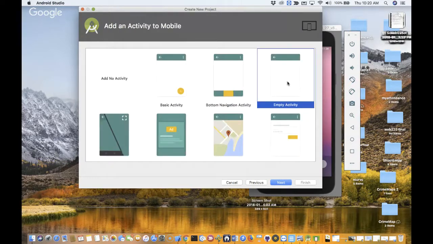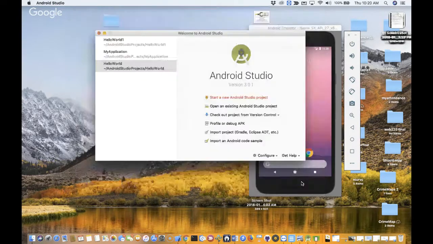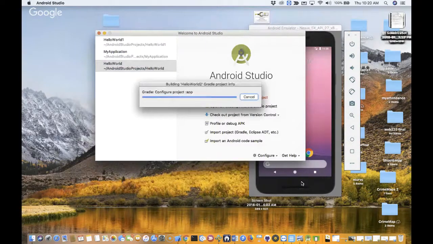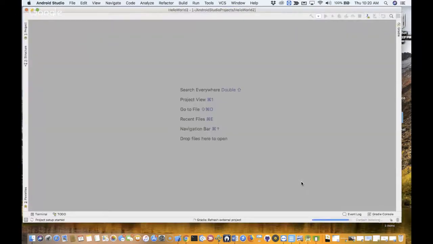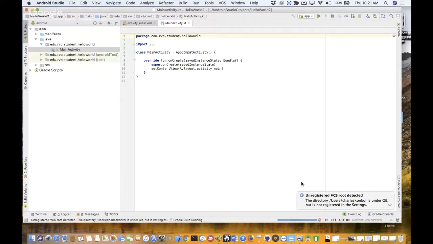Next, select Empty Studio. Next, we'll leave the main activity and layout name the same. Click Finish. It's going to go ahead and build your Gradle, which is resolving all builds, getting your initial code ready. If you get any unregistered prompts like this, just ignore them.